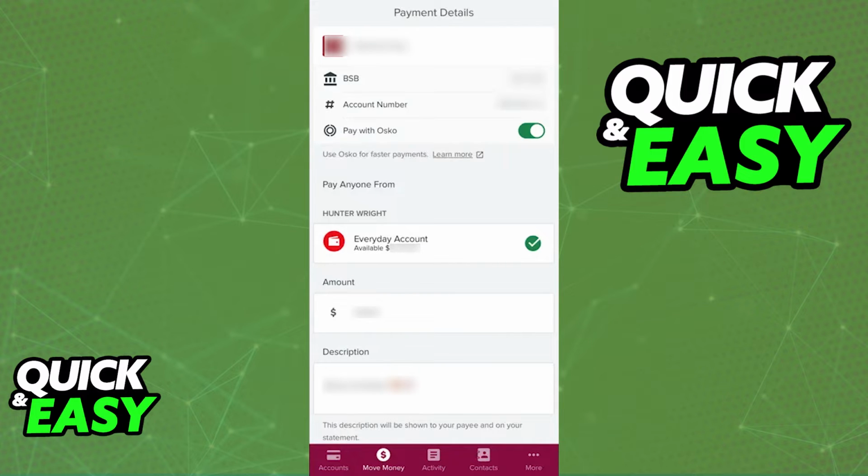You can repeat it as many times as you wish with as many accounts as you have. All that you have to do is use the Move Money function that you can find on the menu at the bottom of your screen, or tap Transfer or Pay Anyone under any of your specific Bendigo bank accounts.